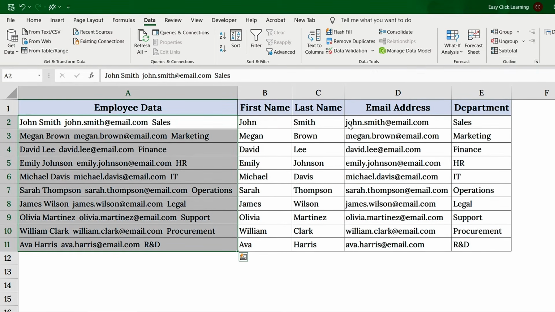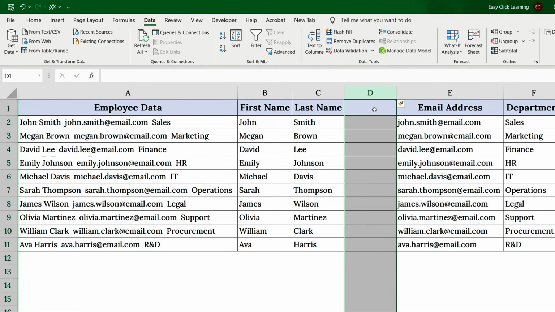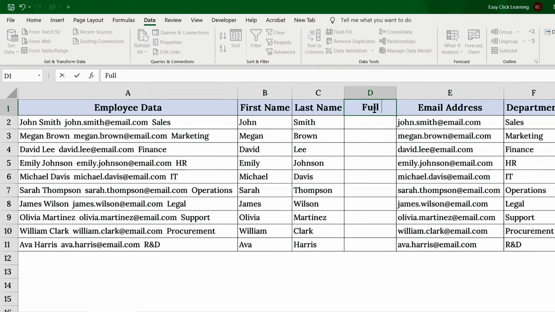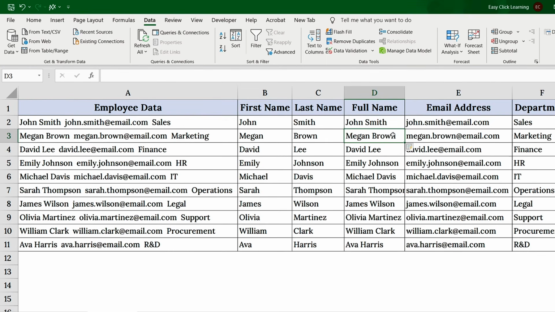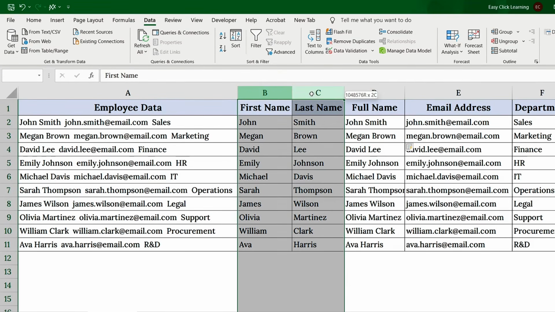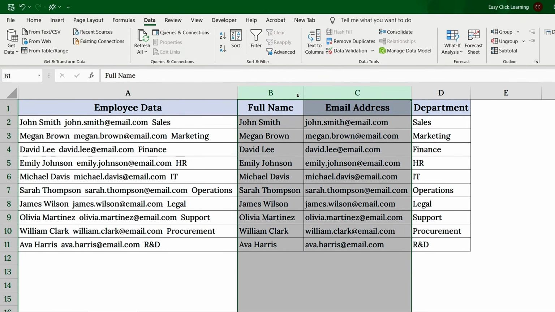Need to combine first and last names? Insert a new column next to them and label it Full Name. First, click on cell D2. Now, type the full name by combining first and last name manually. Then go to the next cell and press Ctrl+E to Flash Fill the rest. Done in seconds. Once done, you can delete the original first and last name columns and keep the clean, combined full name column.